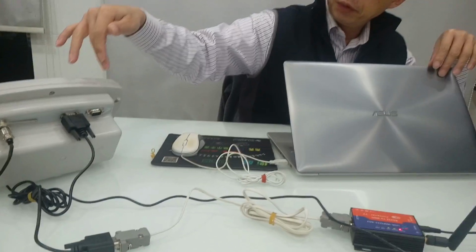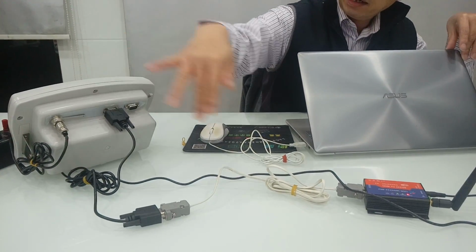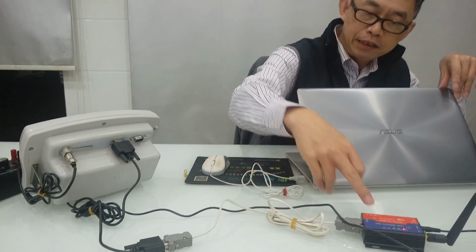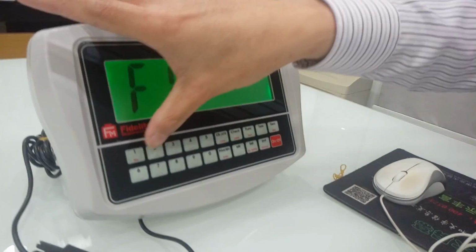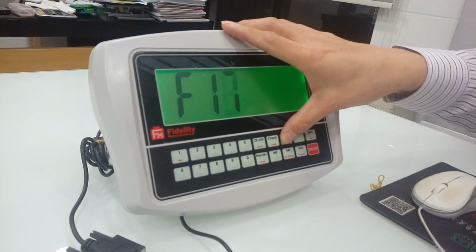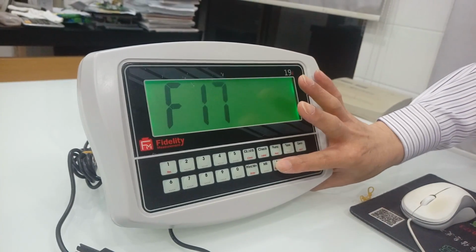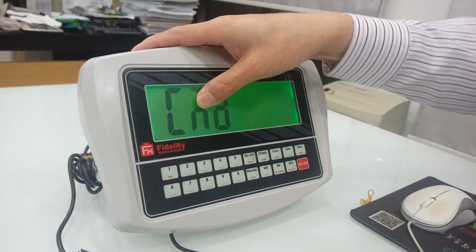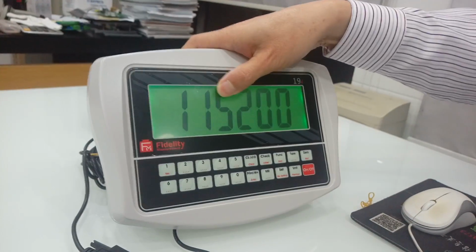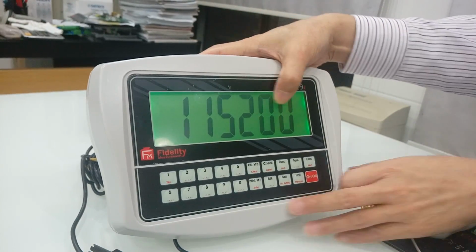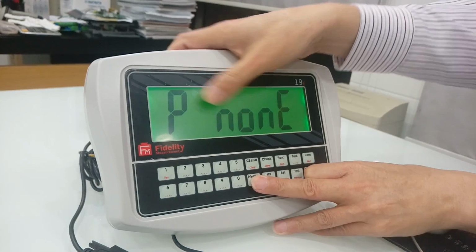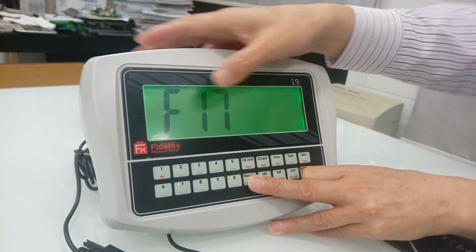And then you need to ask your customer to do some settings on the indicator. Because this program should be run under command mode, we have to connect the indicator to this device by means of COM port 2. For example, here we go to F17. This function number is used to control COM port number 2. Enter. We have to select command, and then baud rate: we'll use the default baud rate 115200, parity none, data bit length 8, and that's it.